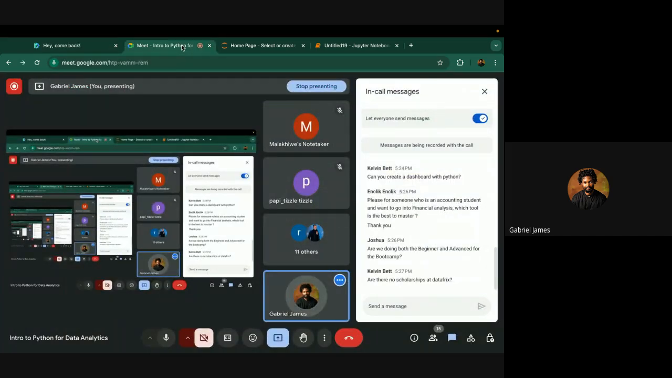Are we doing both? No, there are 2 different boot camps. I would advise you register for only the beginner if you're starting out. Then later on after that, you can register for the advanced. But there are a couple of people who registered for both of them at once who would like to take both of them. I don't know how to go about that, but yeah.